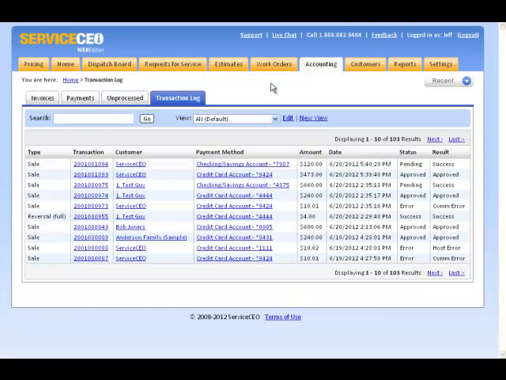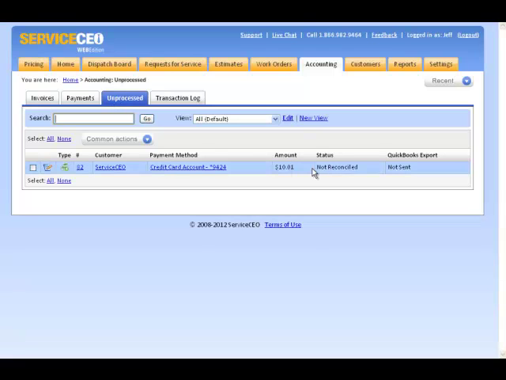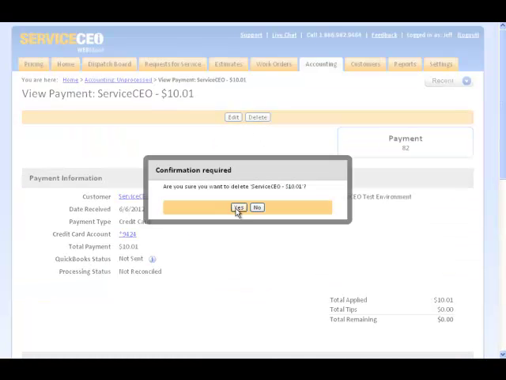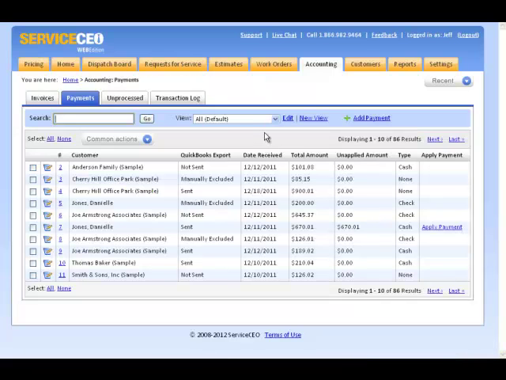For those users who utilize the Service CEO integration with QuickBooks, please be sure not to send any failed payments over to your QuickBooks account, as you will then have to delete them from the QuickBooks account. Failed payments show up in the unprocessed queue as not reconciled. To remove them from the system and be sure not to send them to QuickBooks, it's as easy as clicking on the payment number, clicking delete, and then choosing yes.